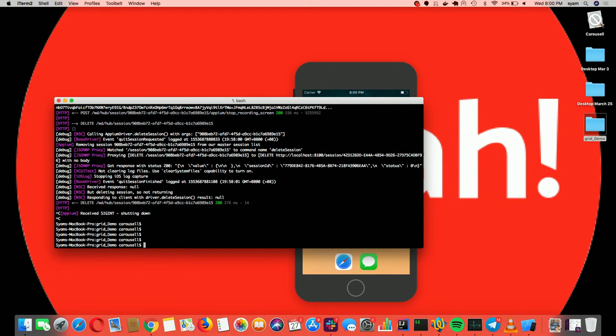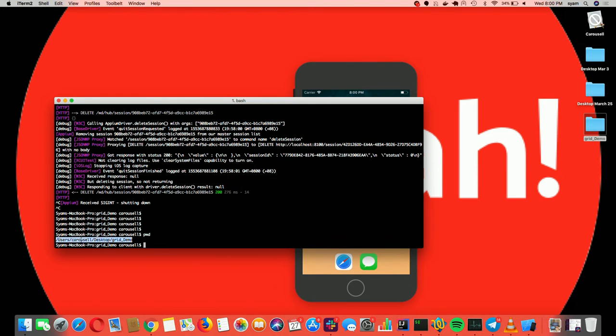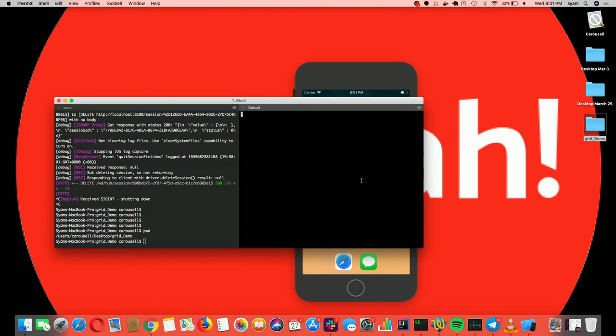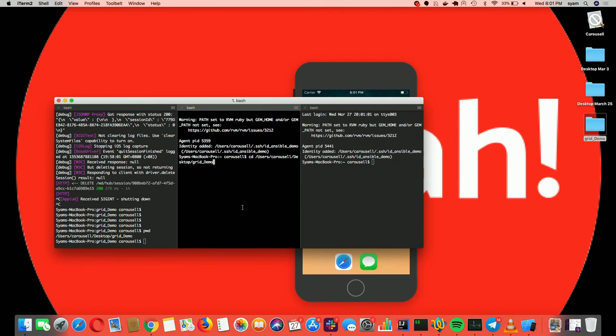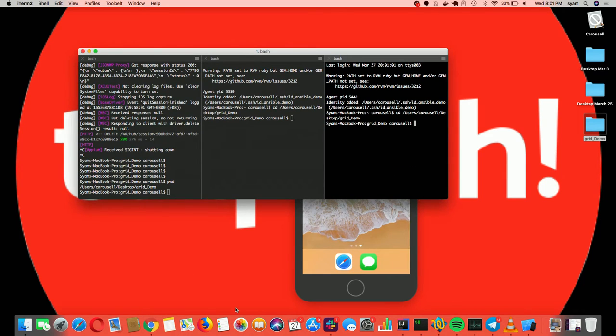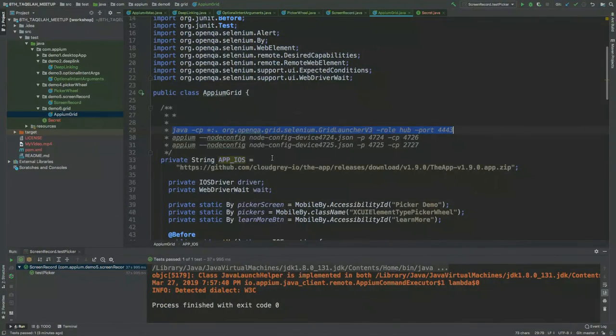Okay, so let me open 3 tabs, and go into this folder where my Java standalone server JAR is. Then I'm starting the grid on port 4443.